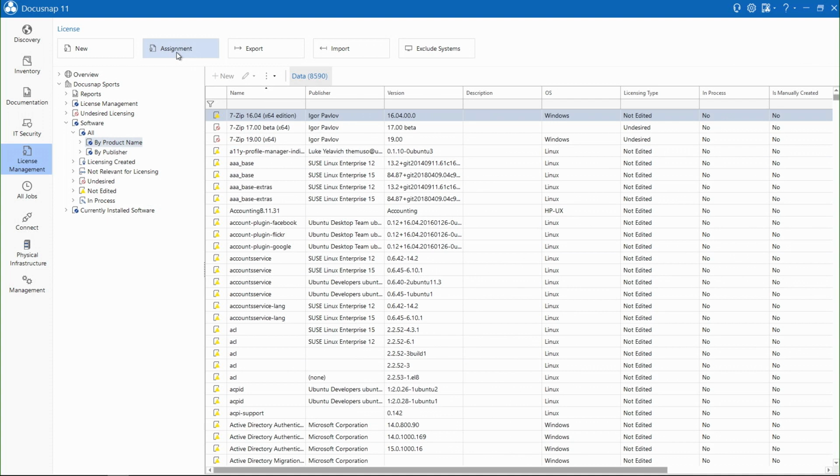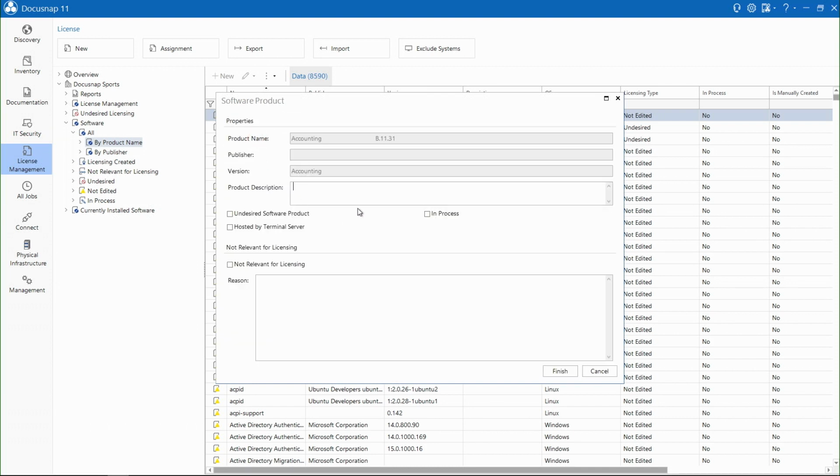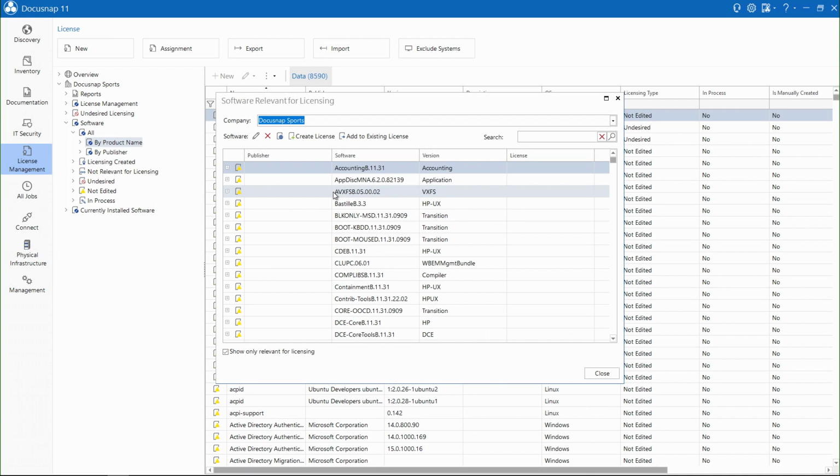Using the button Assignment in the ribbon bar, I can now assign these products to existing licenses. I select the first one and start the editing by clicking the pencil icon. In the editing window, I can now, for example, add a description or flag the software products as undesired or not relevant for licensing. The software assignment window also offers other helpful functions. I can use this button to do an internet search for more information about the software product, or I can directly create a new license or assign the software product to an existing license.